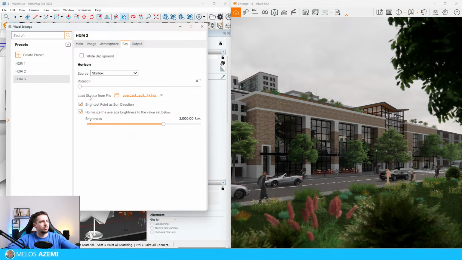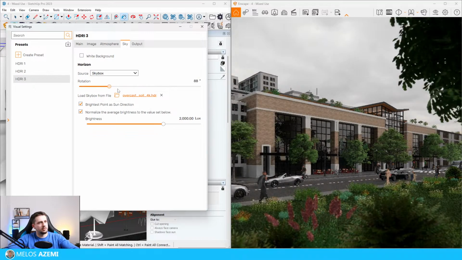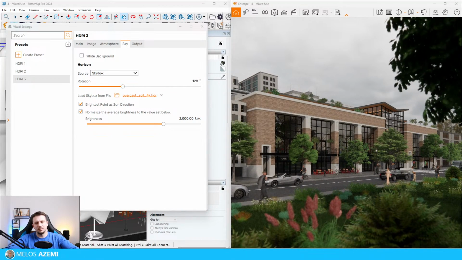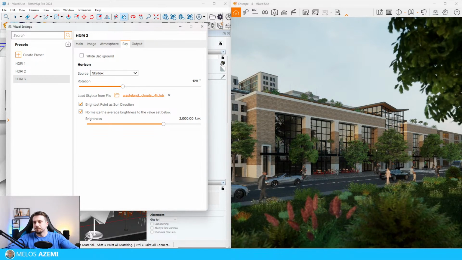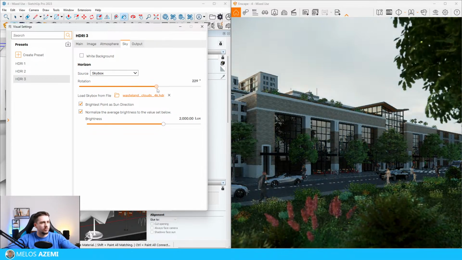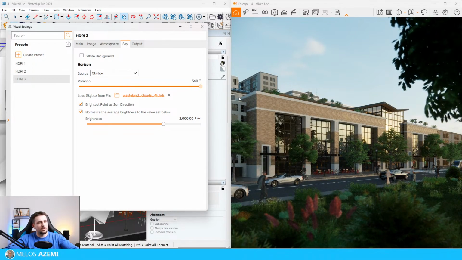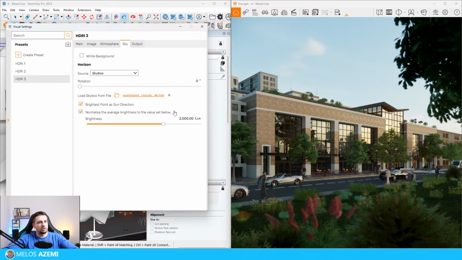Let's try this one probably as the final option. Let's just wait a little bit until, okay, so this was the, I don't like this. Wasteland clouds, this can be good. Okay, so for the final option, we're gonna leave this, and in just a minute, you guys are gonna vote which HDRI you like best.